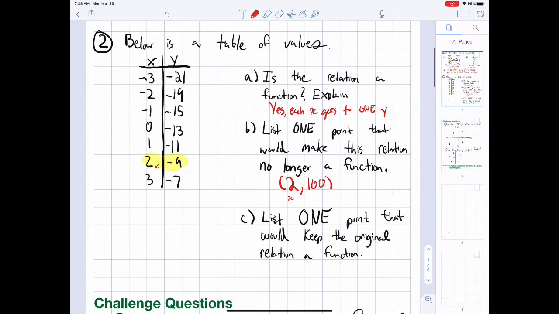And then for C, there will be multiple answers here. Any number that has x somewhere repeating on this table of x's here would not work. We want to keep the original relation a function. So we don't want to repeat any of those x values. Maybe you could just do 10, 12. You could even do 5 and -7. -7's a y, but you can repeat y's and still have a function.